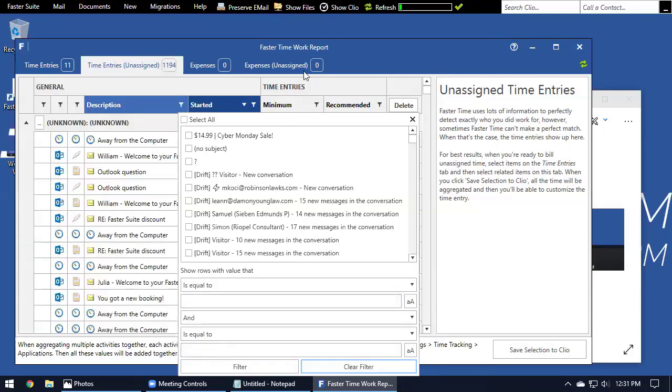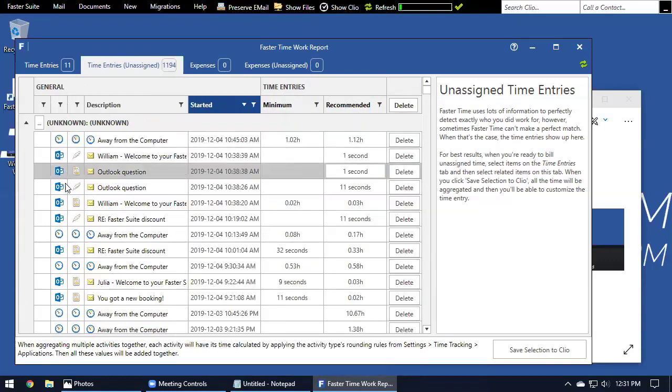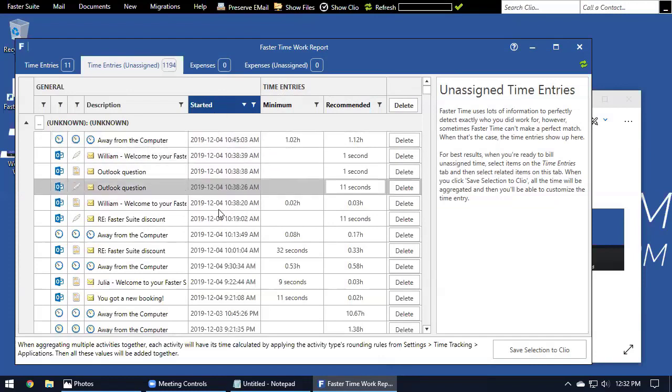So again, we can filter by any column that we want. We can filter by application, by the description of the activity. We can filter by the date and time. We can filter by how long an activity took, that sort of thing.